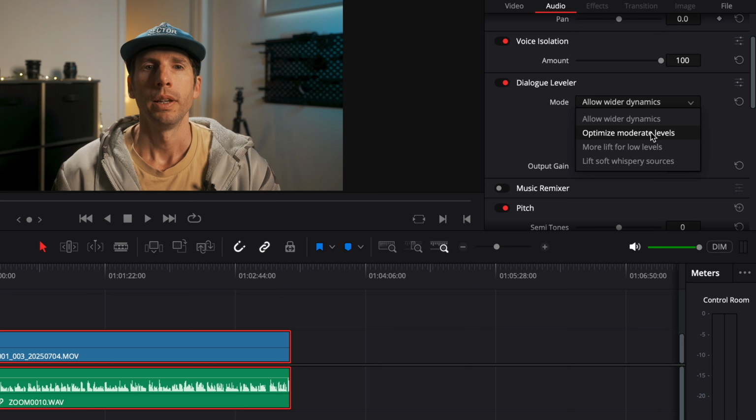Otherwise, you can use optimize moderate levels. So what this does is this is designed to reduce the dynamic range, making the dialogue more consistently audible. Now, the other option we have is more lift for lower levels. You want to select this option if the source has more lower level dialogue that you want to boost up. And we also have this lift soft whispery sources. So again, you want to select this option if the source has whispered dialogue and background noise.